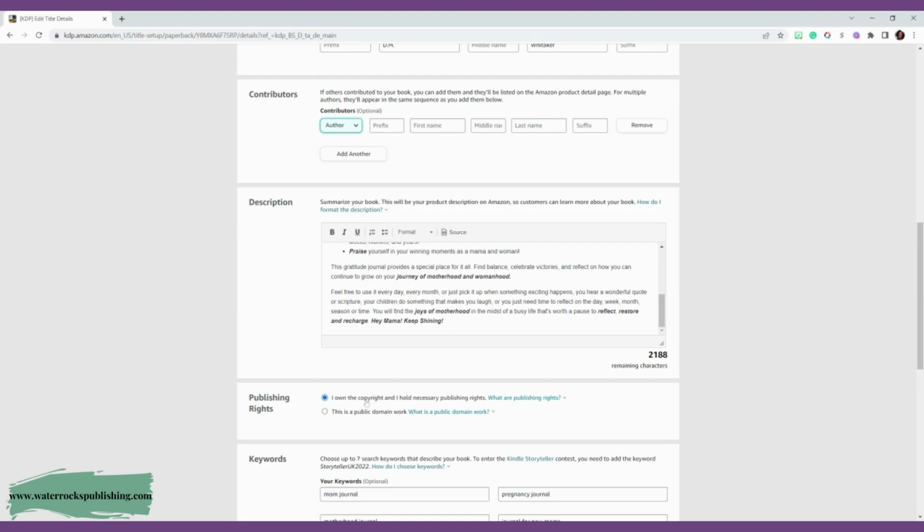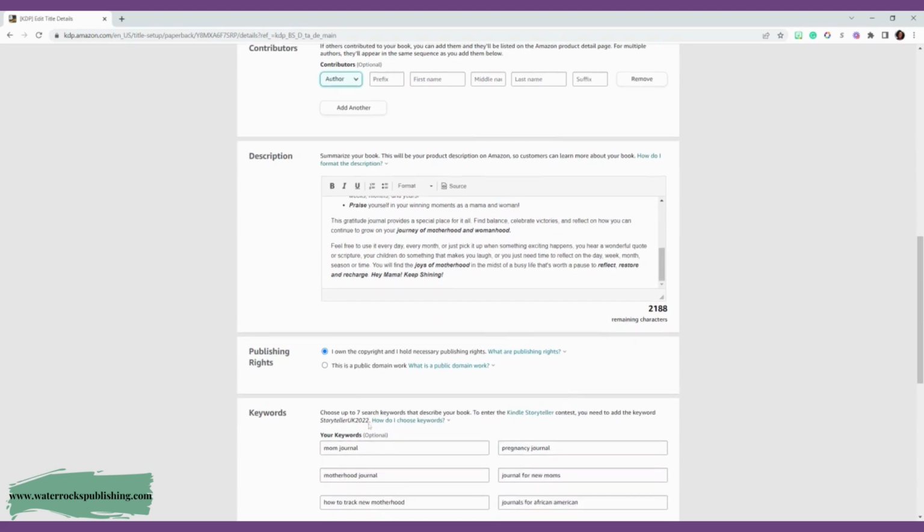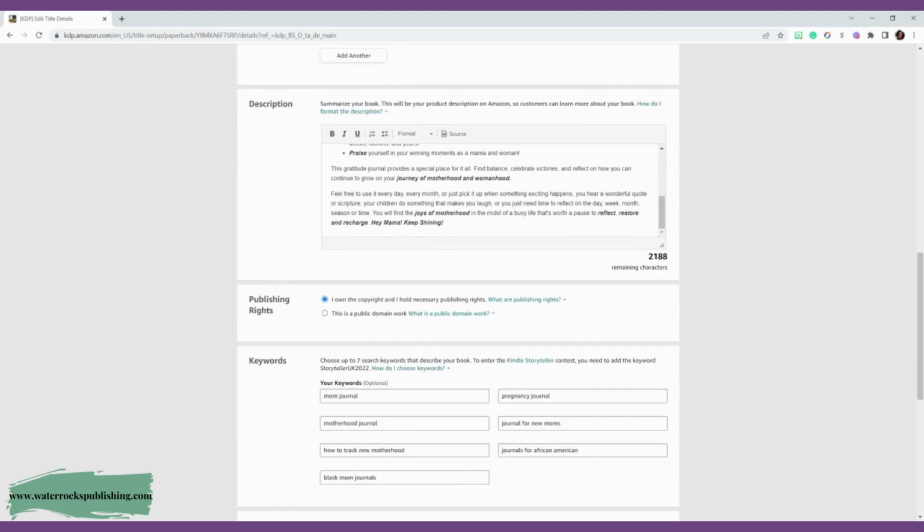Then we have our publishing rights. You want to click that you own all copyrights of this work so that it is verified and it's no one else's work. It's not public domain. And then we get to our keywords.